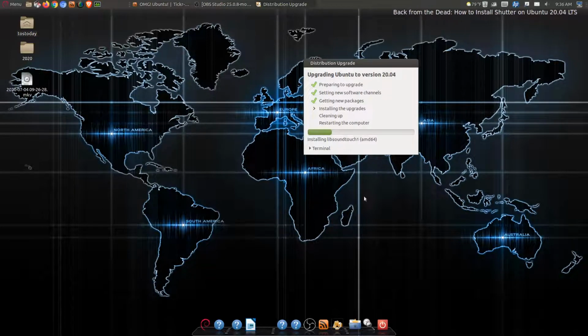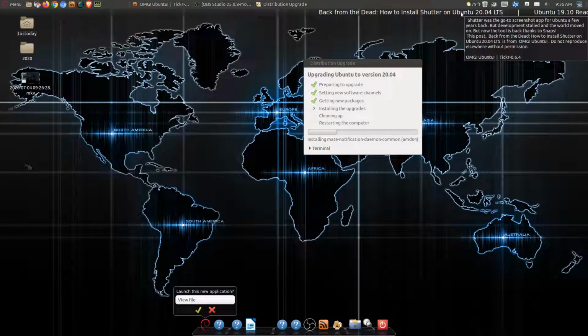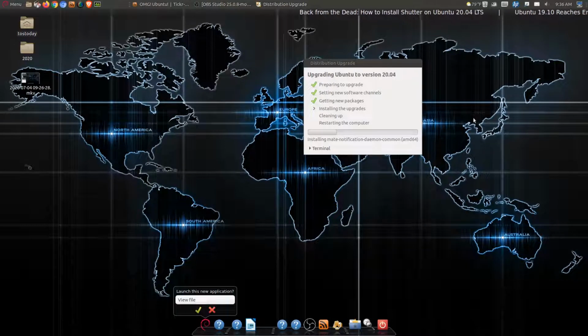So it looks like, looking at the ticker, the Shutter, that is the photo app, right, for Ubuntu, is back. Shutter was the go-to screenshot app for Ubuntu a few years back, but development stalled and the world moved on. But now the tool is back thanks to snaps. Take that, Linux Mint. Okay, well, whatever.